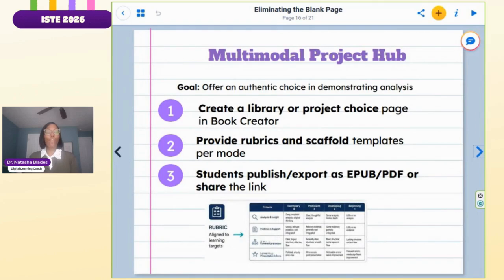And for our third strategy, it is creating a multimodal project hub. So when it's time to assess summative understanding, UDL teaches us that unless we are explicitly testing students' ability to write a traditional essay, we should provide authentic choices in how they demonstrate mastery.